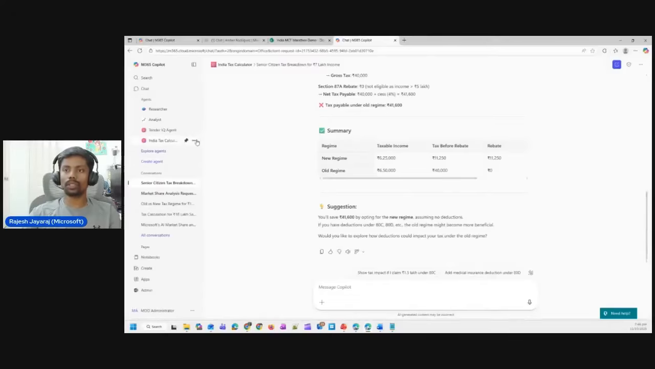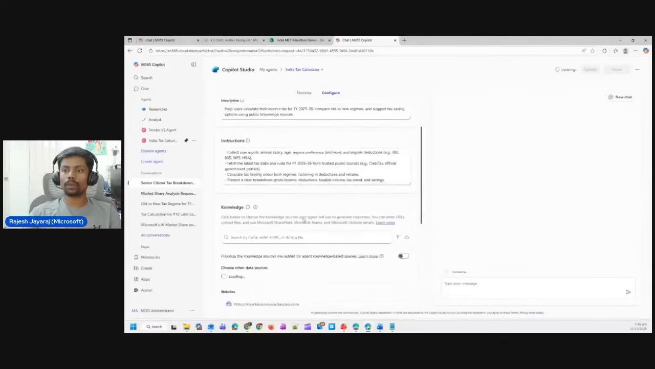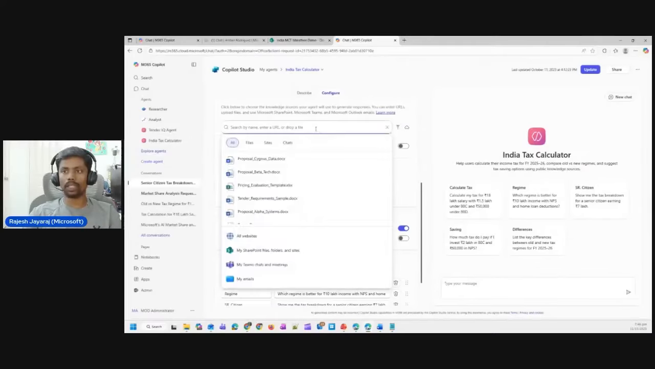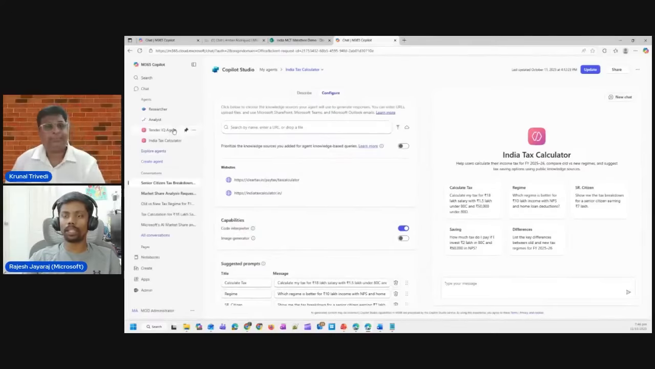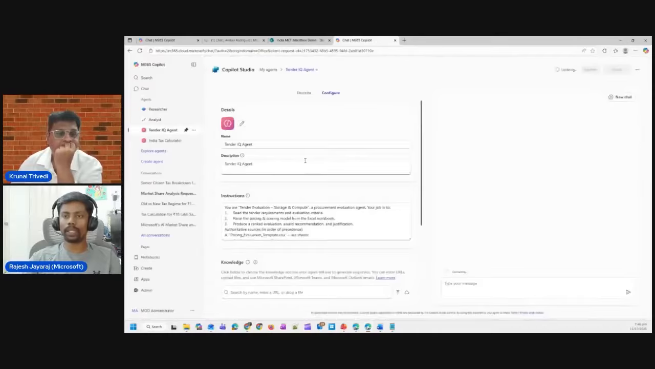The thing I want to show is that I click on this agent, and this agent is built with the knowledge source from the public website, right? It doesn't use any internal organization data. But I do have another agent, called the Tender IQ agent, which I have built for you to evaluate the tender process.